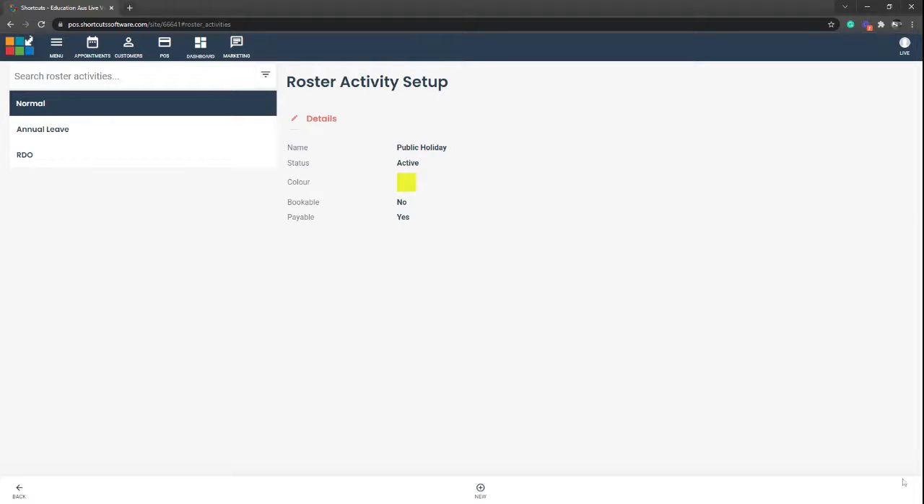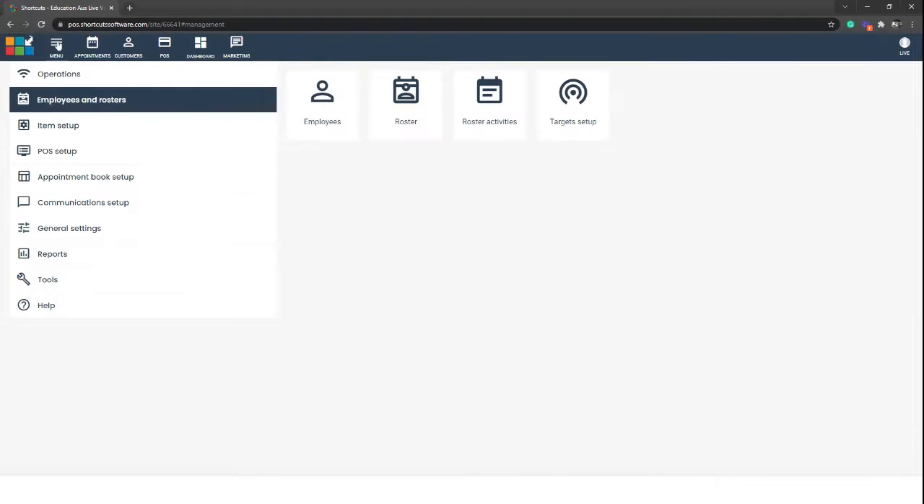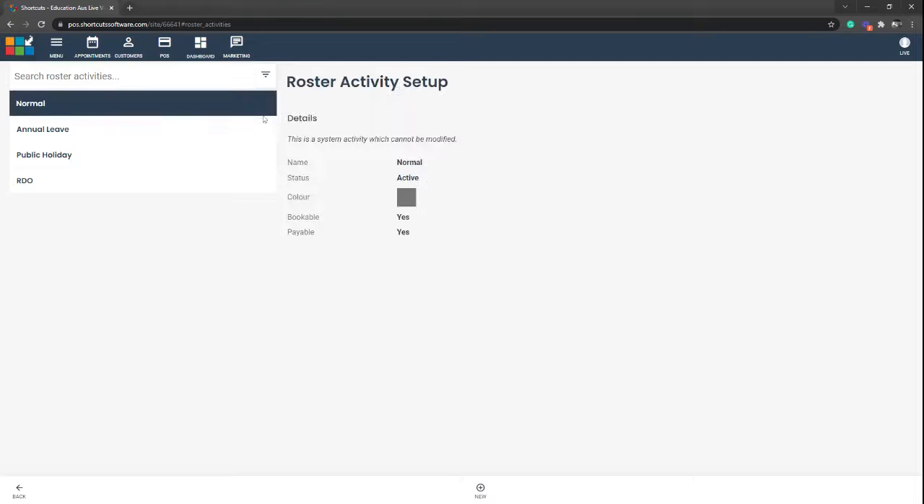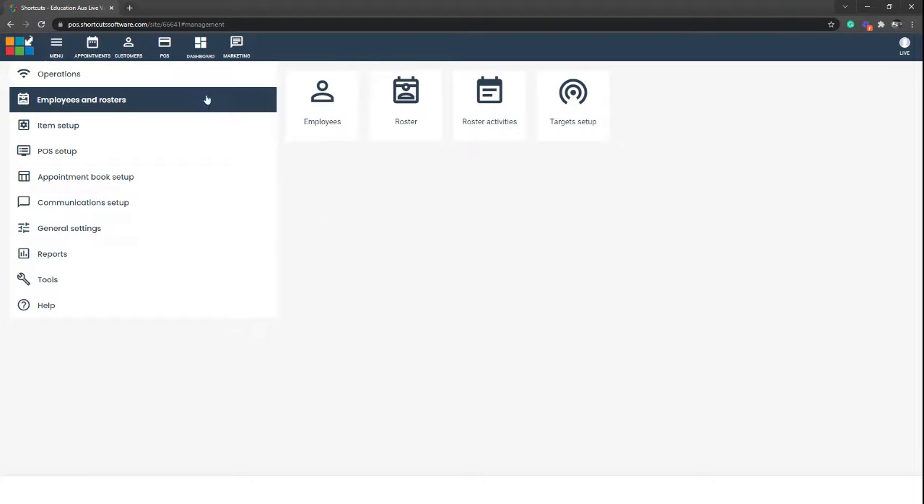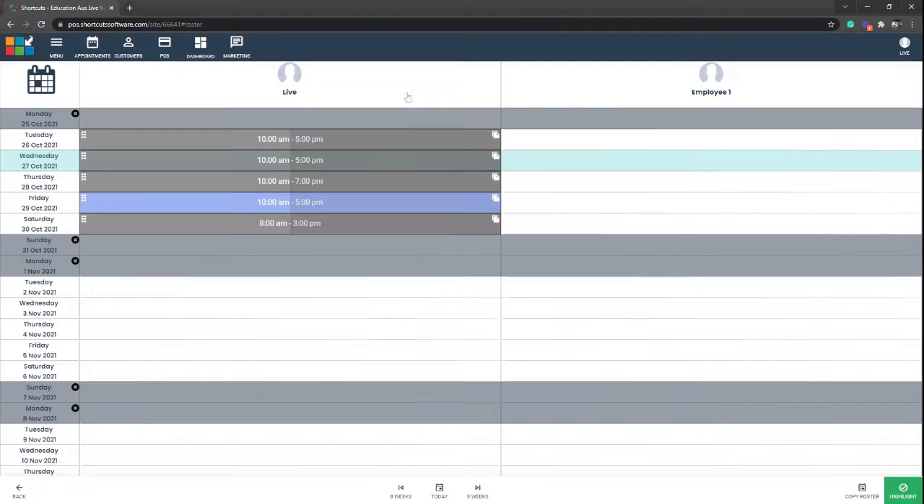Select done. Now you can see that that's gone back and we've got a summary. So that means that that's now saved. And then you can come back down to the bottom and select new and keep adding them. If we go back to menu and then roster activities again, you'll see that it just appears here on the left-hand side. So once you've added all those, we then go to roster.